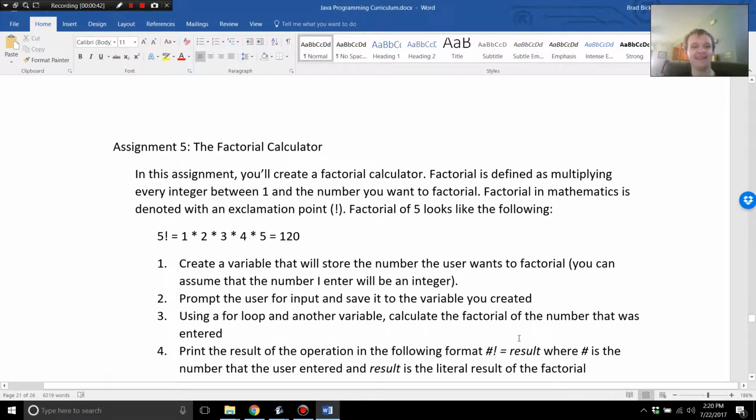It's big now. In this assignment, you will create a factorial calculator. Factorial is defined as multiplying every integer between 1 and the number that you want to factorial. Factorial in mathematics is denoted with an exclamation point. The factorial of 5 is done here for you how it would look in regular math. So 5 exclamation point would be equal to 1 times 2 times 3 times 4 times 5, which is equal to 120.